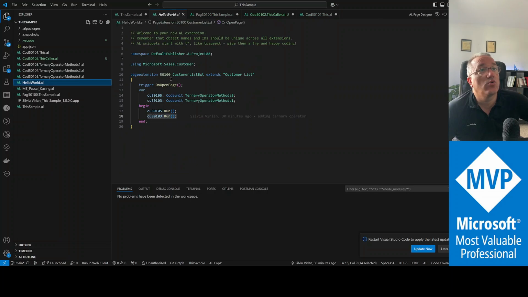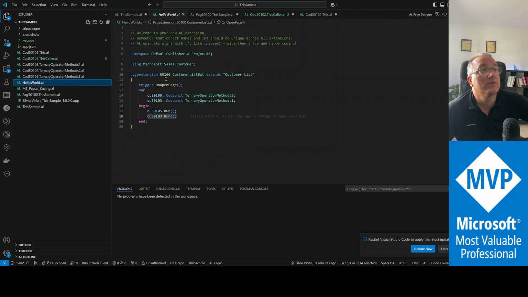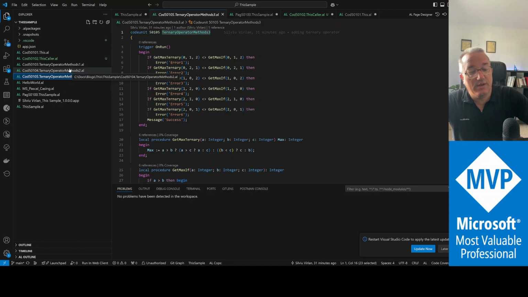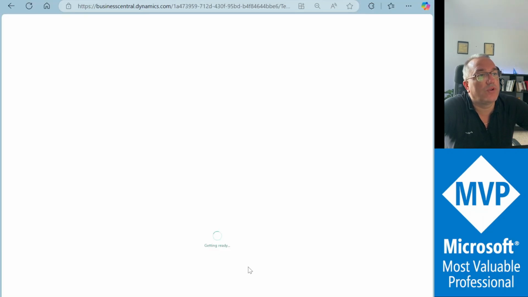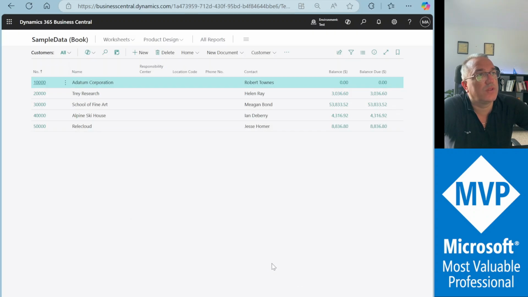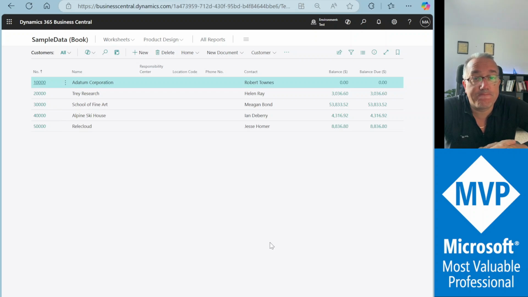And this code unit, which is ternary operator methods 3 code unit, it is called in here, code unit 105 run. And when we run it, we're waiting for the customer's page to load and to execute our 2 code units. The first one returns success and the second one returns all good. So looks like our attempt to replace the ifs with ternary operator was successful.